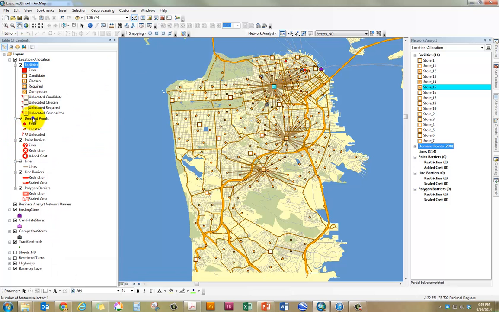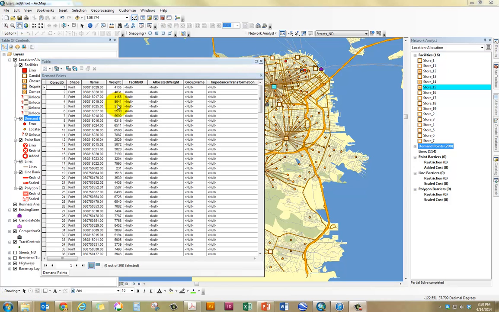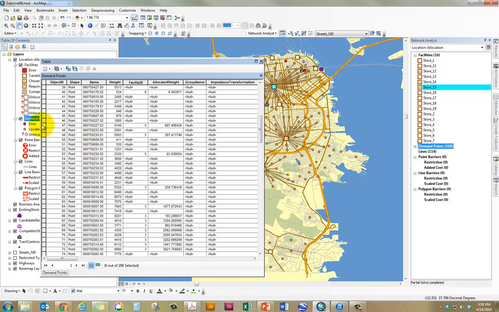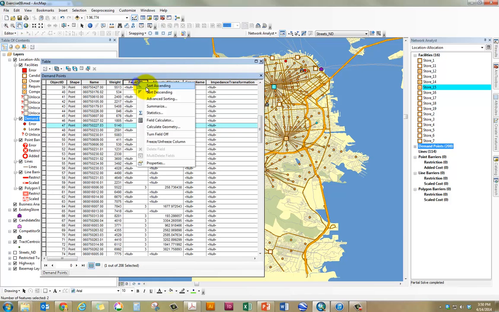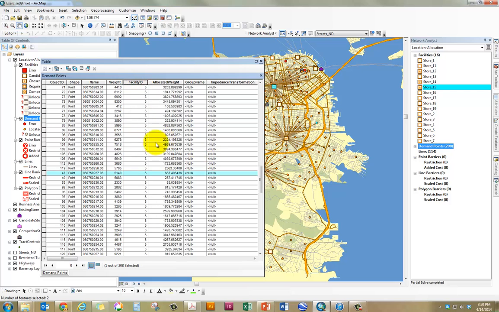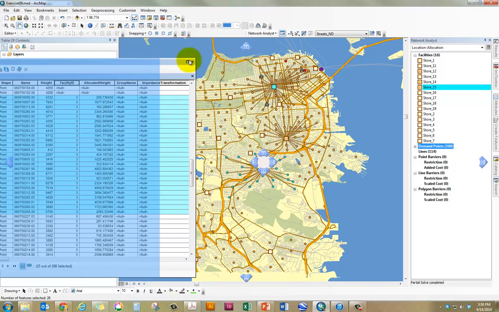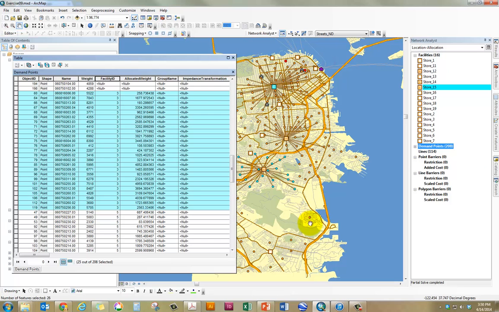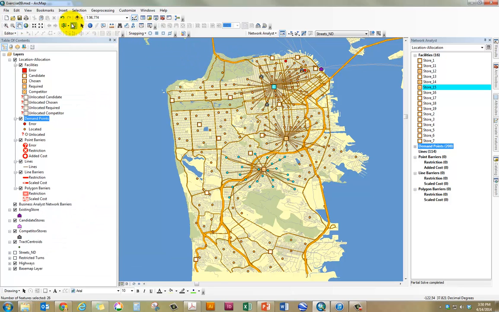With that in mind, let's also look at the demand points. This has something called a facility ID field, which shows how these points have been allocated if I sort them in ascending or descending order. All these points are being serviced by facility number 3, and as you can see, the points being served by facility 3 have been highlighted here. This kind of information keeps getting updated as you keep running your models.